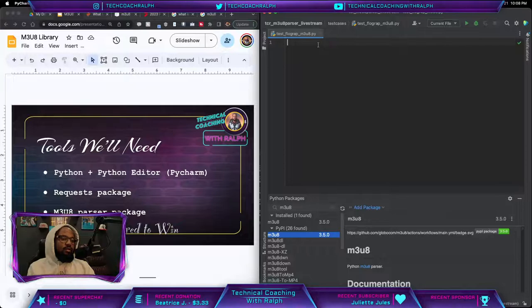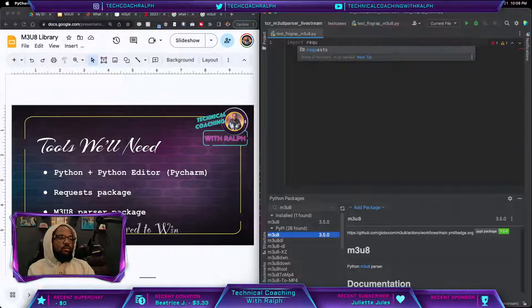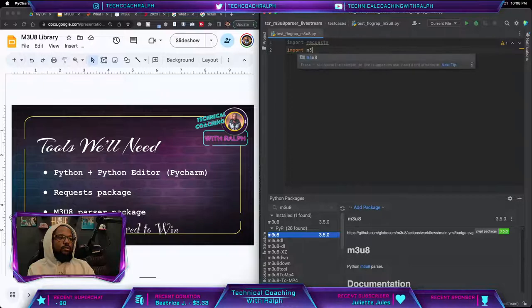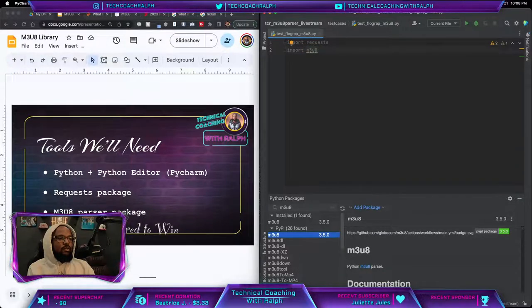The first thing we're going to do is import our packages into our file. Import requests. And we're going to import M3U8. Awesome.